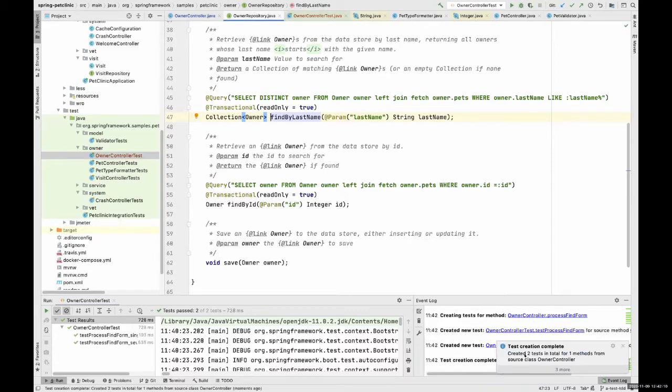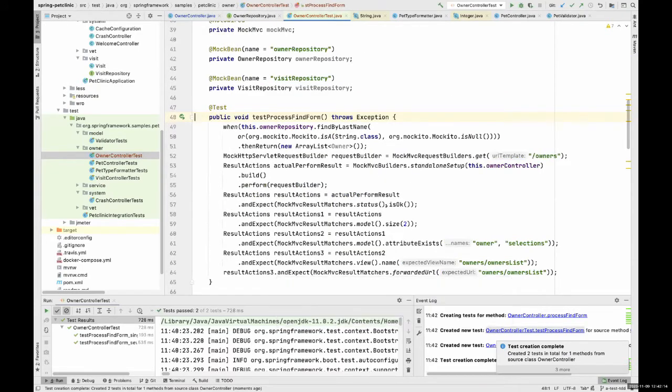Good. So we got two tests now. Let's have a look at what they do. The first test is again a mocking repository. We return an empty result. And what happens then is we are forwarded to the owners list. Of course this doesn't make much sense. If we haven't found an owner, then we can't select any owner.